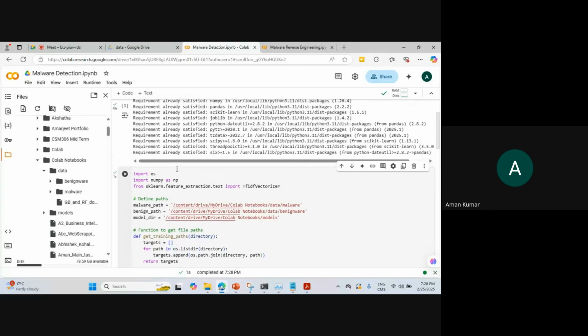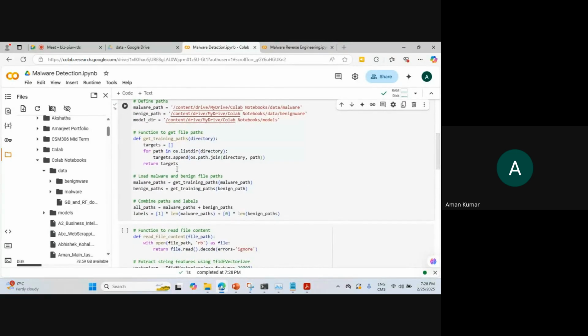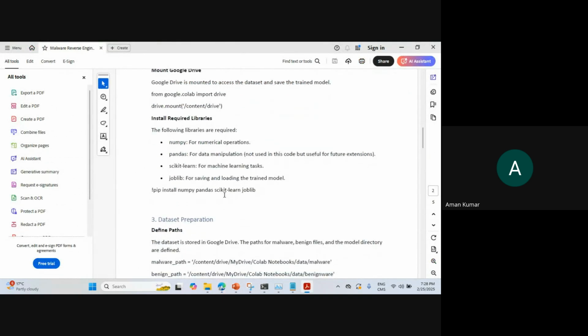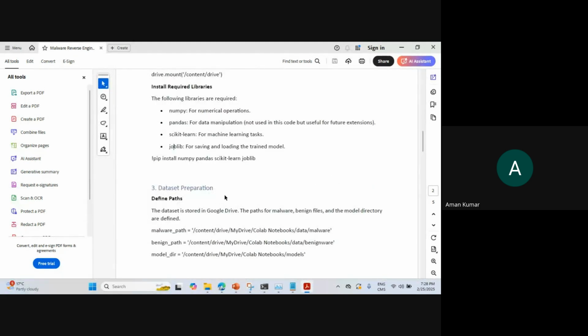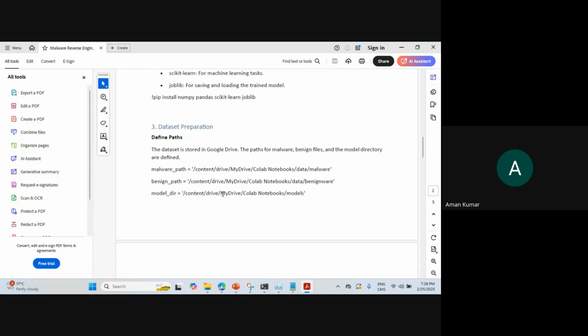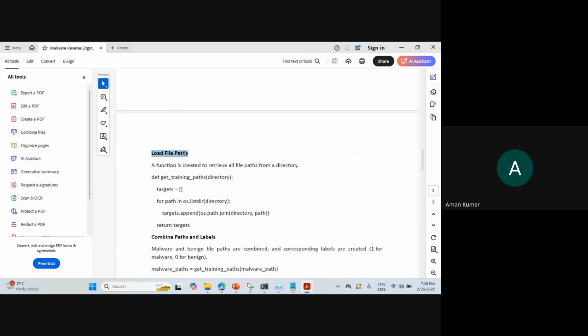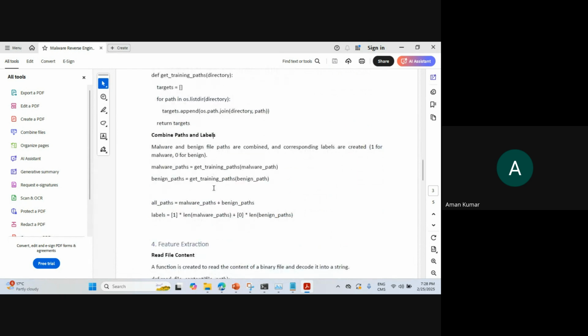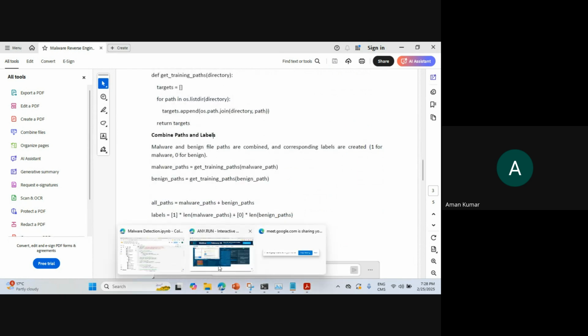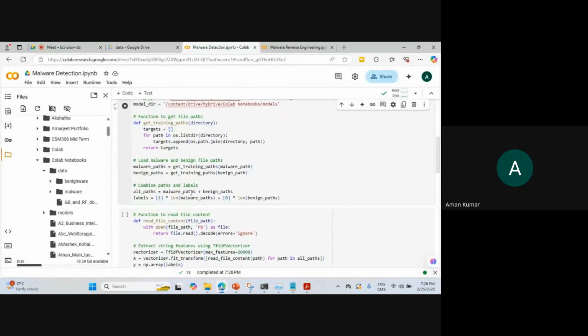As you can see right now, till now we were able to run it properly. The first task was the setup, which means loading the necessary files. After loading all the necessary files, dataset preparation includes three paths: malware, benign, and model directory. After defining them all, we just need to load all the files from these paths. After this, what we have done is combine the paths and labels.